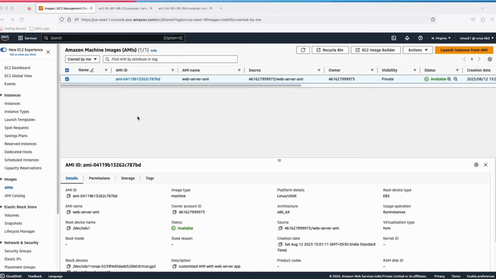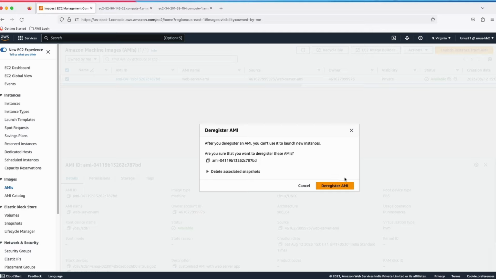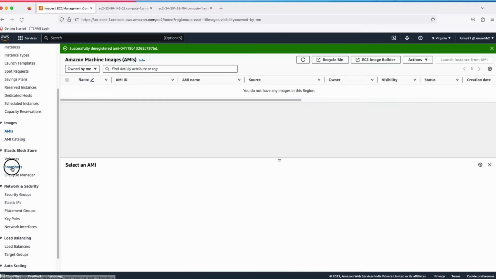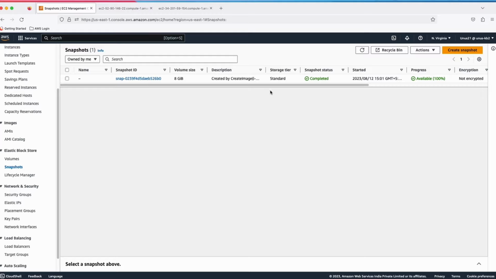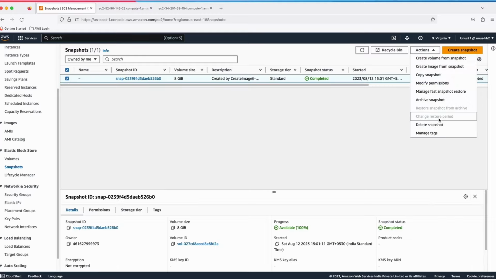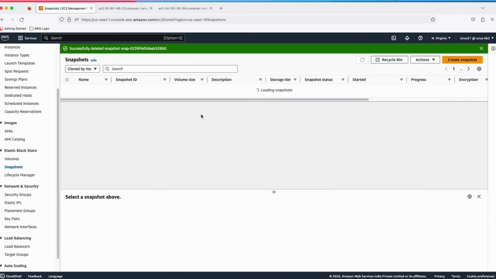Once the hands-on exercise is done, please make it a point to delete the AMI, that is, deregister the AMI. Go to AMIs, select this, come here and select deregister AMI. And also you can go to snapshots under EBS. A snapshot is created for this. So click on this, and actions, delete snapshot. These two things, please do after the exercise as part of the cleanup.